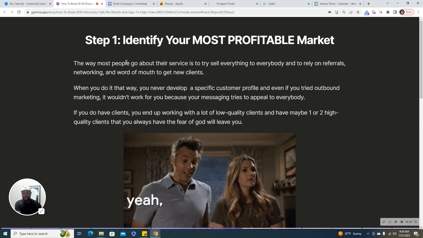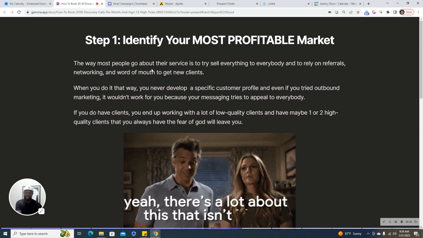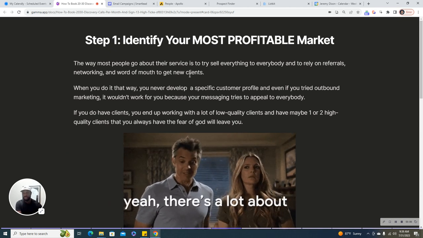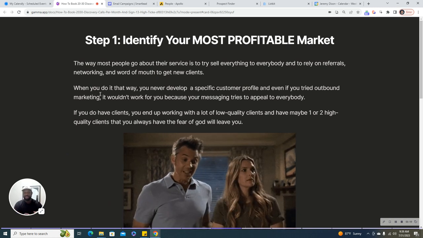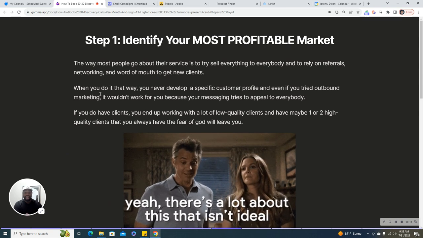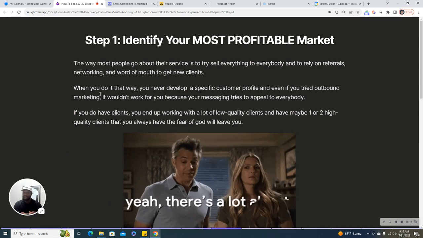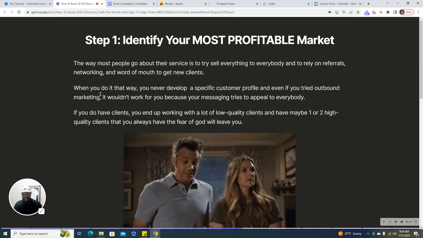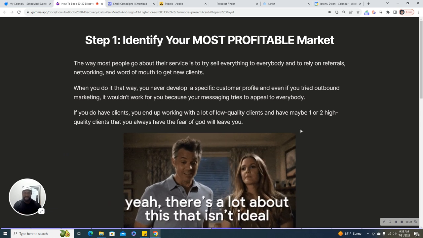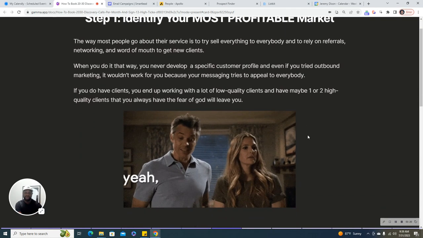The way most people go about their service is to try to sell everything to everybody and to rely on referrals, networking, and word of mouth to get new clients. And when you do it that way, you never develop a specific customer profile. Even if you tried outbound marketing, it wouldn't work for you, or at least it wouldn't work as well, because your messaging tries to appeal to everybody. And if you do have clients, you end up working with a lot of low quality clients and have maybe one or two high quality clients that you always have the fear of God will leave you, right?